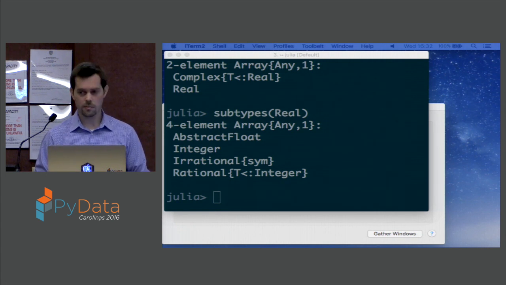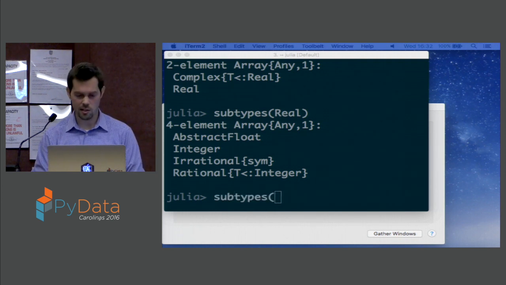Other questions? Is there a concept of unsigned integer? There is. So the question is whether there's an unsigned integer.